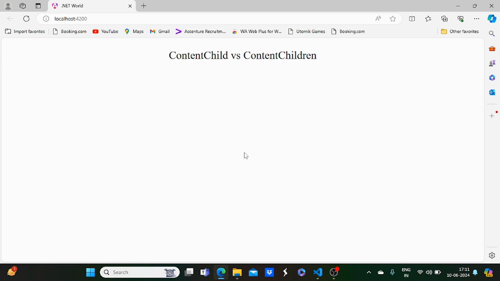Then, what is the difference between ViewChild versus ContentChild? I already discussed ViewChild in one of my videos. In ViewChild, you can access the DOM element in the same component, and in ContentChild, you can access the DOM element from one component to another component. So that is the exact difference between these two, ViewChild and ContentChild. Now let's see the example.